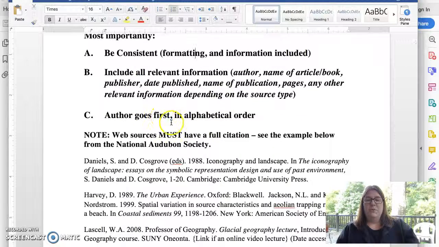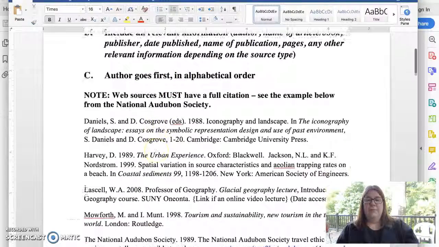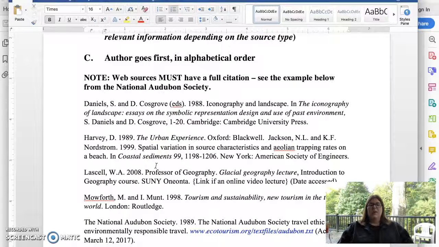Author always goes first in alphabetical order. You must always have an author, period. No exceptions. Sometimes a person's name is not listed as the author. That's okay. Who is responsible for that information? If it's not a person's name, it must be an agency or an organization.